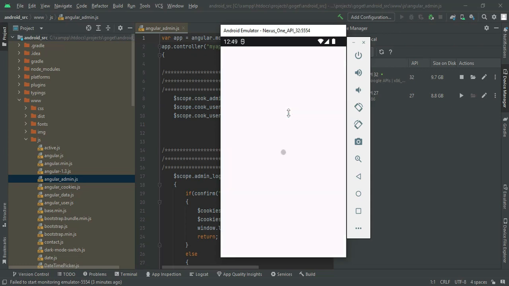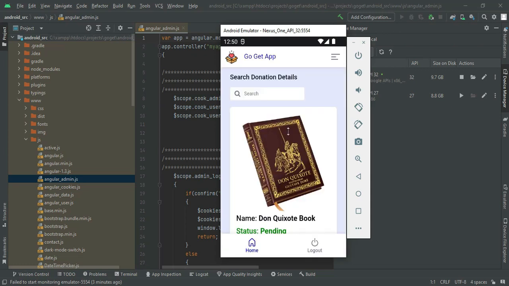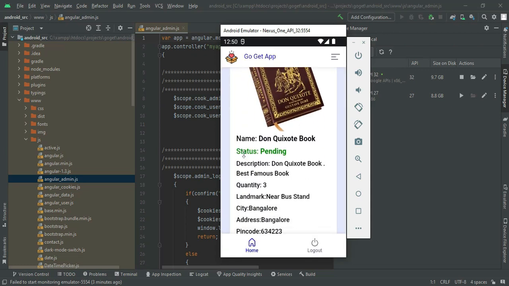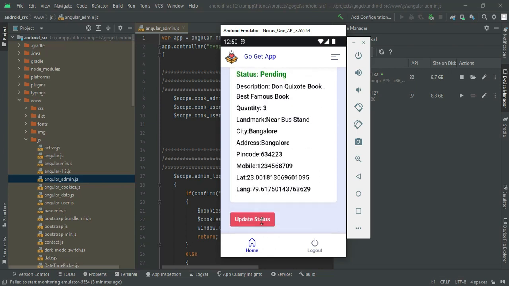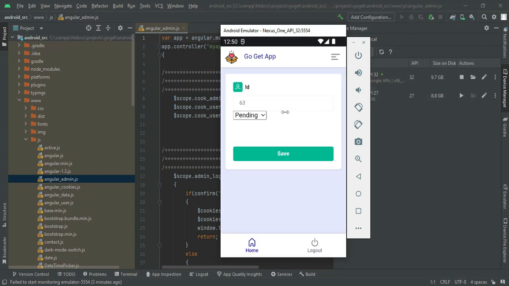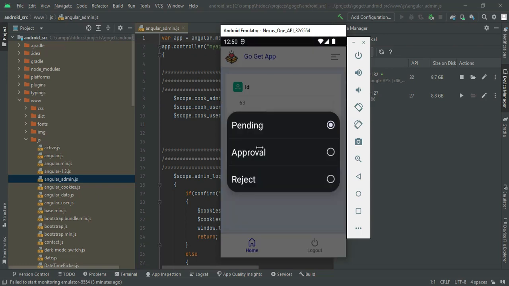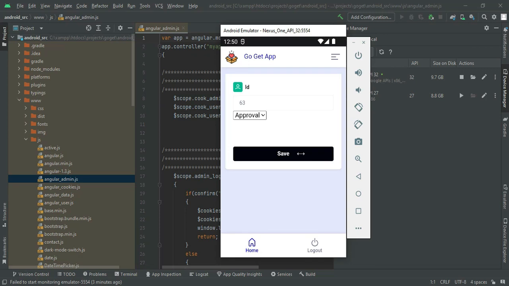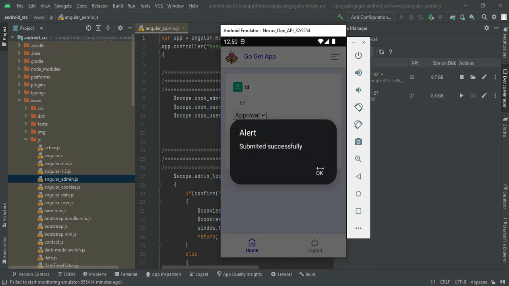Click approve donation. These are the donation details created. Once approved, you can view the user details. This is for the donor donations. If you want to update the status, you can click update status. Choose pending, approval, or reject, anything you can choose, and save it. Submitted successfully.